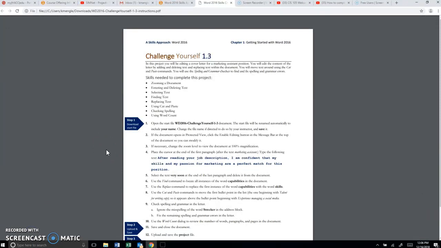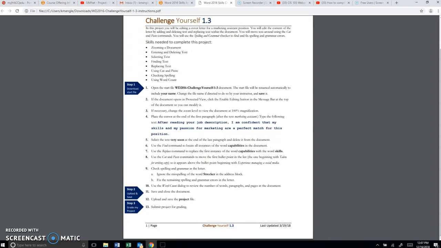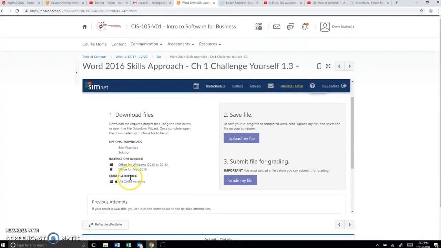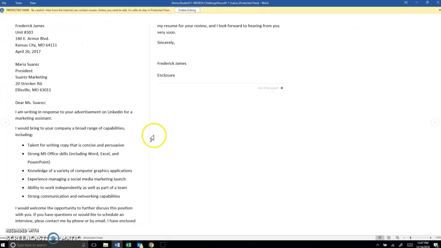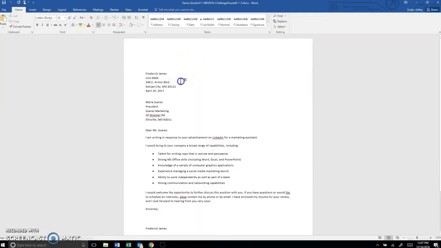So you're going to print out these instructions, and you're going to see it says step 1 is download the start file. It will automatically be renamed to include your name in the title. You do not need to change it. I'm not asking you to make any changes to that, so just save it as is. And then it's going to go through and ask you to do a number of things in that particular document. And then the start file is down here, so I'm going to click on that as well. Open that, and this is my starting file. Make sure you click Enable Editing.